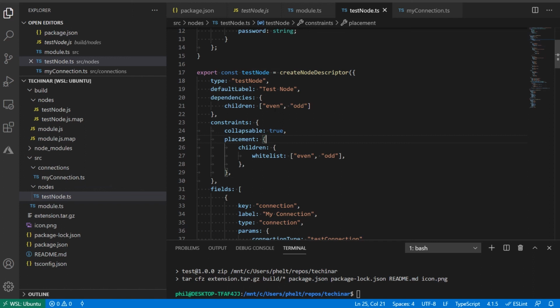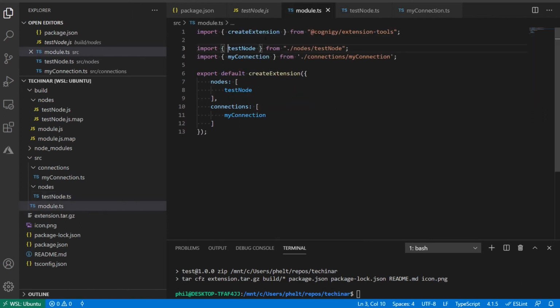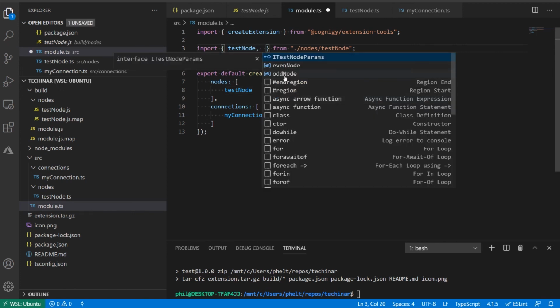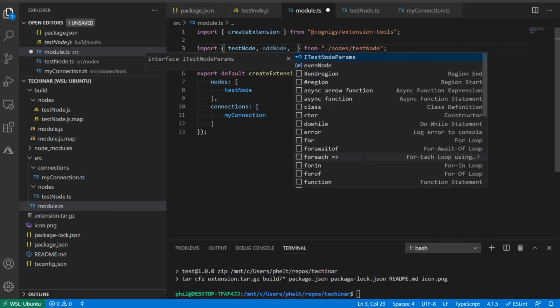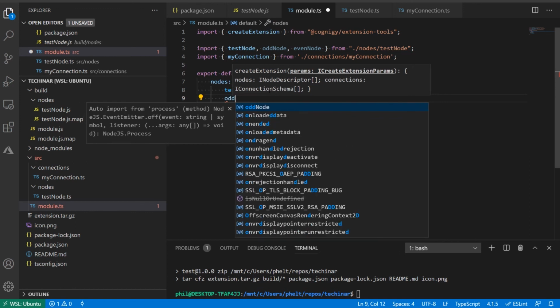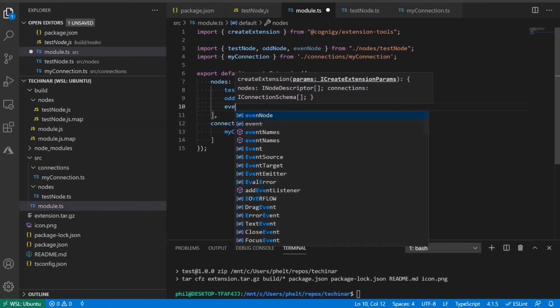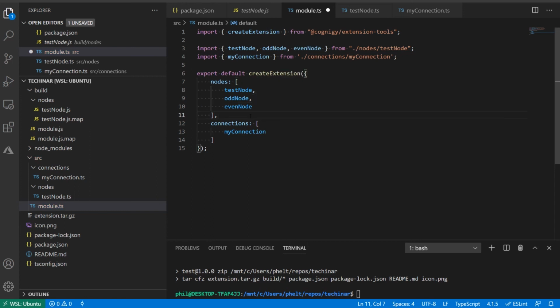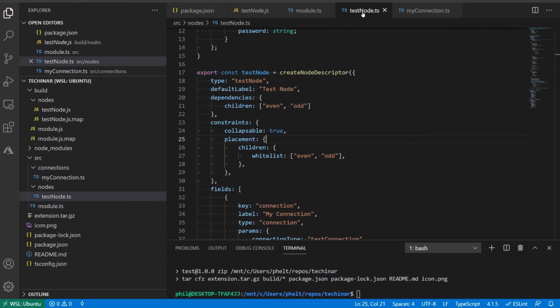Now, as you can see, we're not really referencing the nodes here. We're referencing the names, so the types of the nodes, which means we actually have to add the nodes to our module TS as well, so they're available in the system. Now, we are exporting them from the same file, so we get the odd node and the even node, and then we can just add them in here, so they will be available in the system as well. Now, when we create a new test node, it will add an odd and an even path. But of course, we need to do something with that path as well.